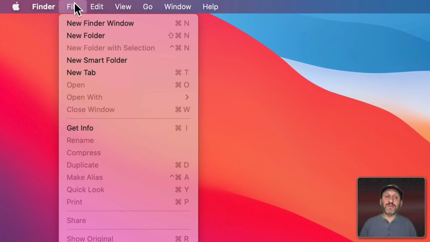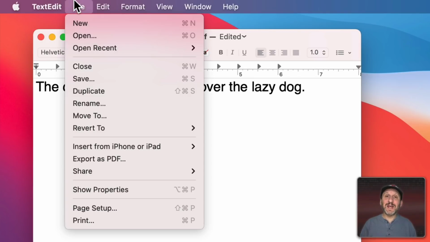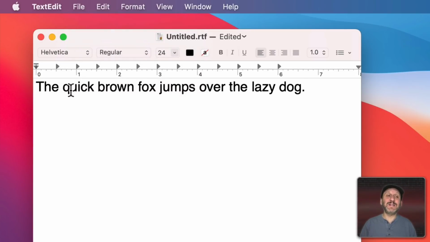So for instance under File here in Finder you'll see things like New Finder Window, New Folder, New Smart Folder, New Tab. These pertain to the Finder. But if you go to TextEdit then File contains things pertaining to documents. So New for New Document, Open a document, Close, Save, Rename, Move. Things that you wouldn't find in the Finder but make sense here when you're editing documents in an app like TextEdit or Pages or Numbers or Word.